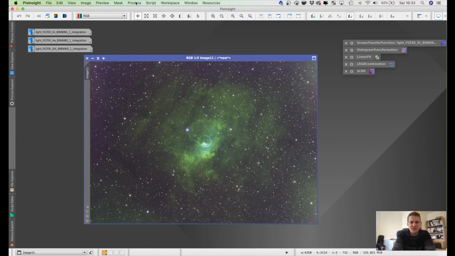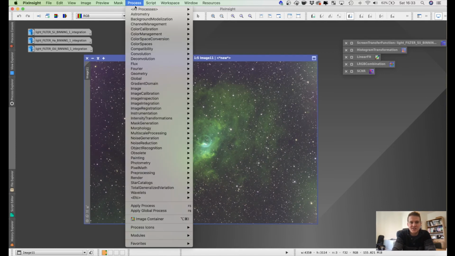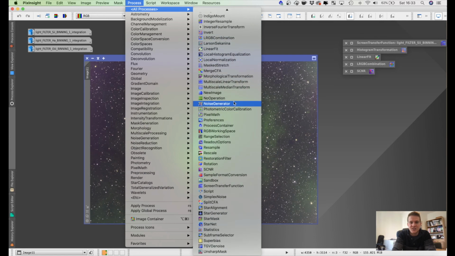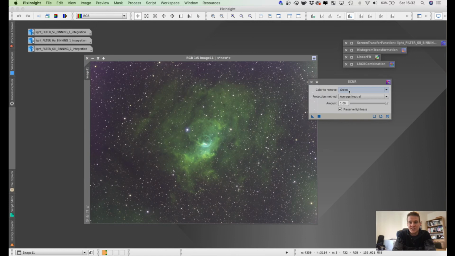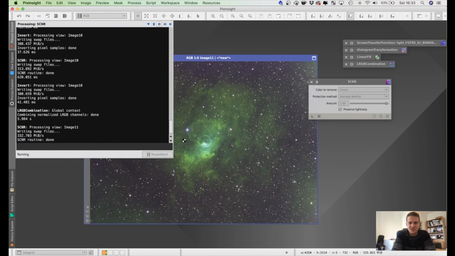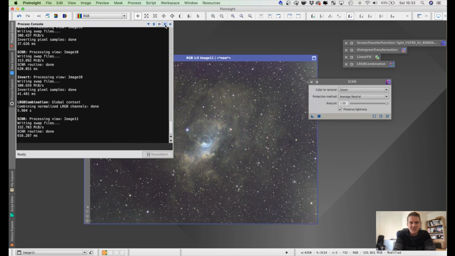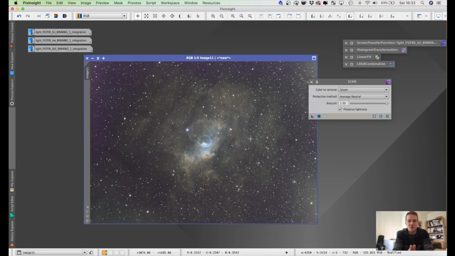And the best way to do that, or the simplest way to do that, is go to Processes, All Processes, and then run the SCNR tool. And that just gets rid of the green dominance. It's automatically defaulted to green. You can play around with the level and the amount of this, but I tend to just leave it as the default. Grab that triangle and drop it onto the image. And as you'll see, it is now starting to look a little bit more like a Hubble palette image.